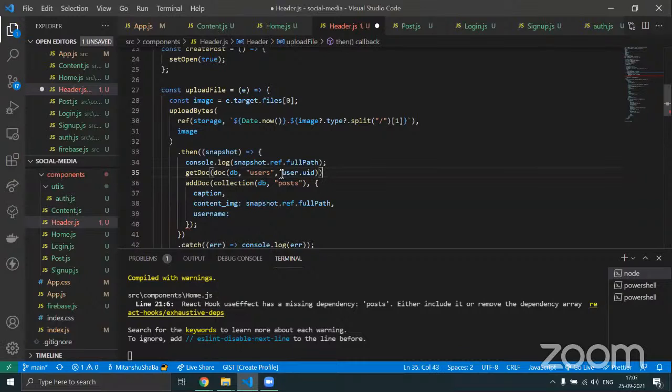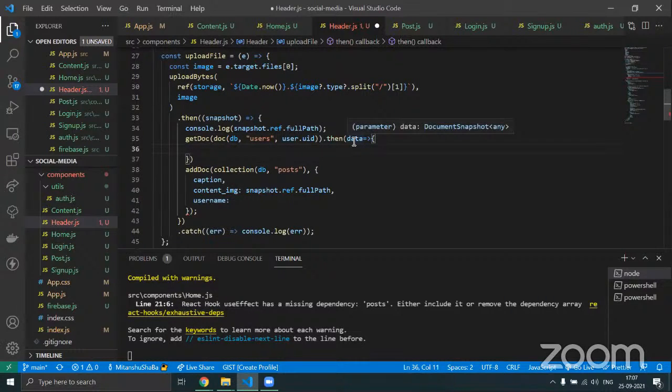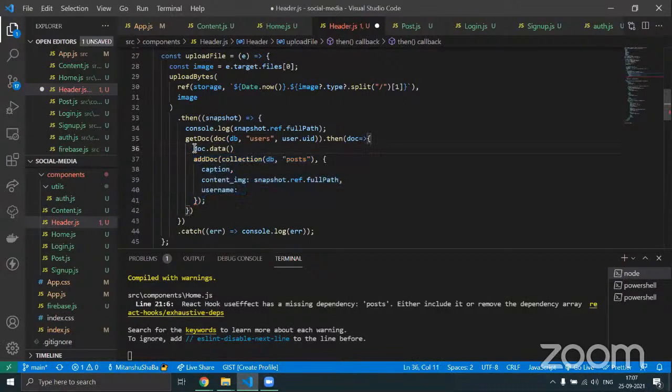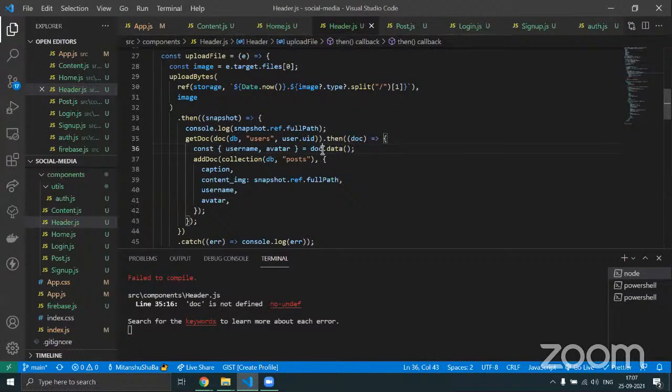This will give us some data. Then this will give us a document, and this document will have some data in it, which will be the username and password. This thing will happen inside over here. From here, we are going to extract the username and the avatar, which we will just pass over here, username and avatar. Okay, let's check if this thing works. Doc is not okay, let's name it something else. It's clashing. Doc is not defined. Import it.